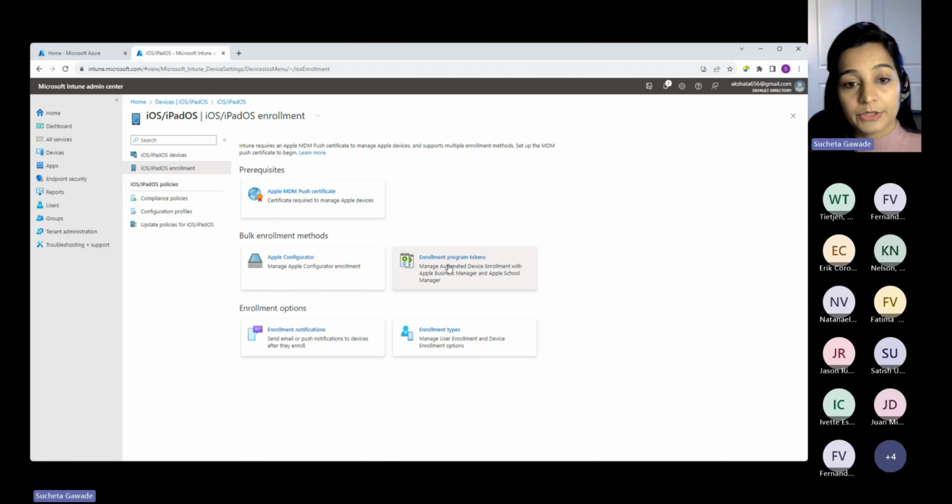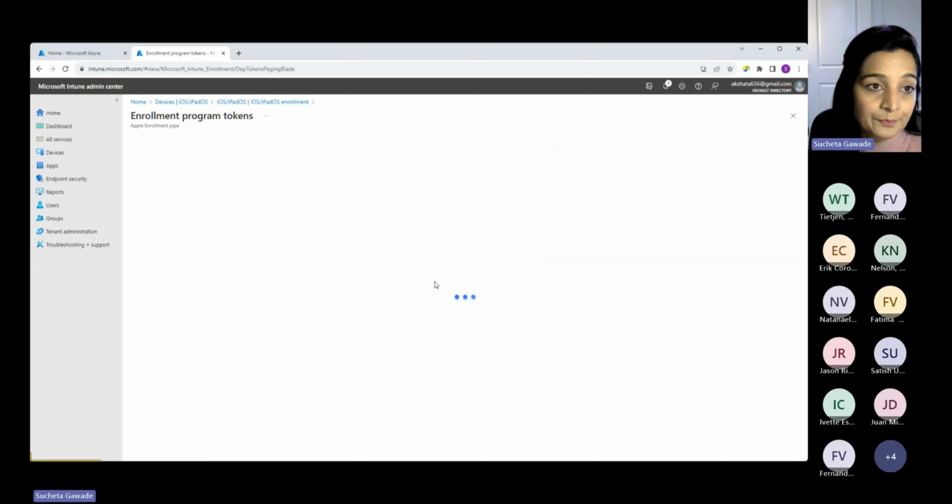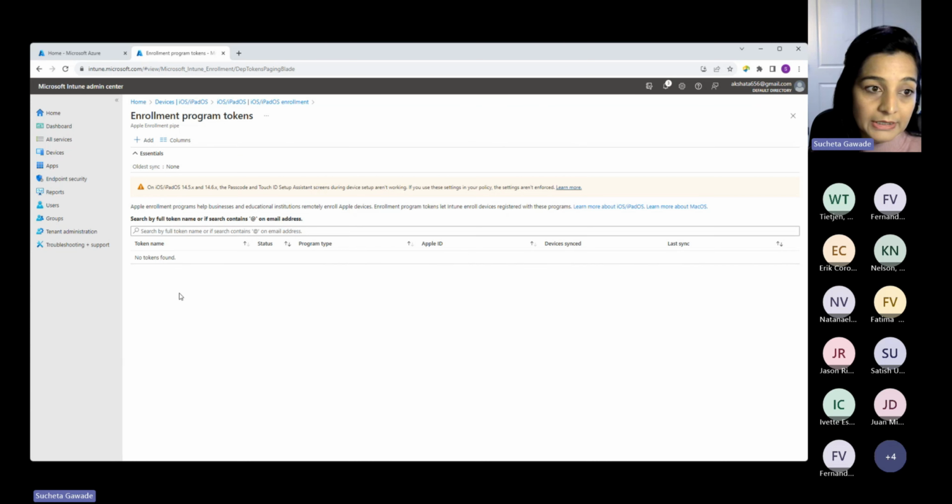Now for enrollment, you are going to start with enrollment program tokens. Like I have shown on an earlier slide, we are looking for the automated device enrollment method. And this is the one that ties in with Apple Business Manager and Apple School Manager. Business Manager is more for enterprises. Apple School Manager is for educational institutions. For our interest, we would be looking at a token that should be available here in your organizational tenant, which is going to be the one that ties your Intune to your ABM instance. And that token is really the one that facilitates enrollment in the case of iOS or iPadOS devices.